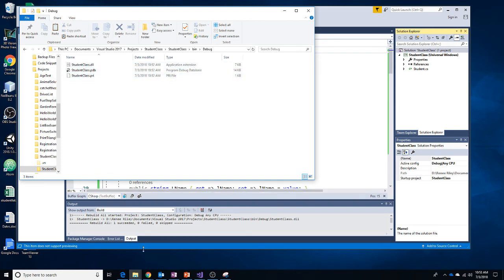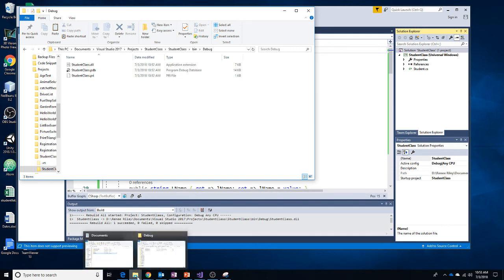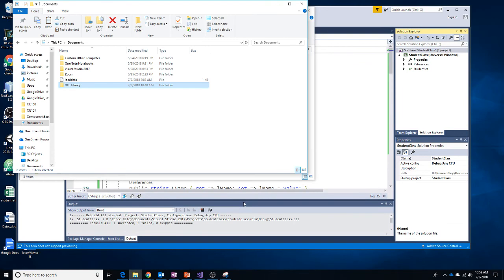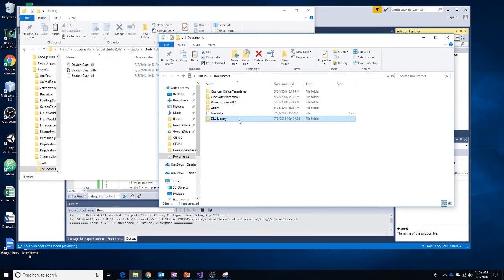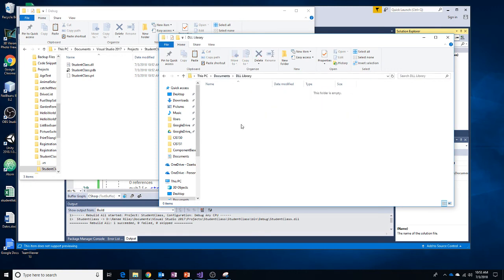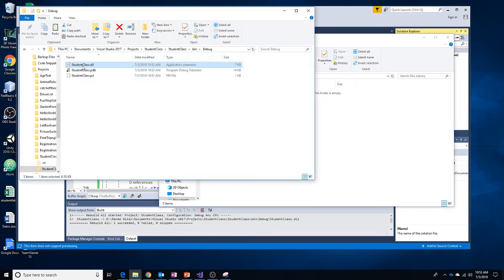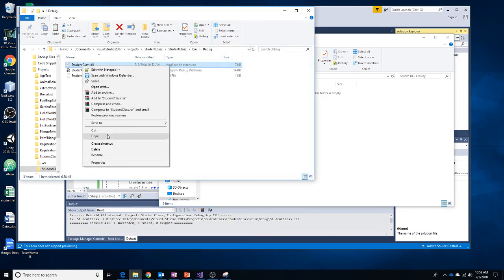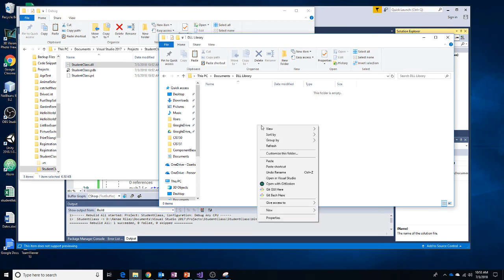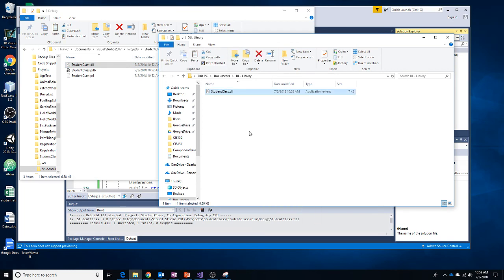So hopefully we'll have time to try some of these different options of copying these different files. Now, the place I want to copy that DLL to is my DLL library. I created that in my documents folder. I want to copy this thing in there. Oops, it's going to move it, so I better copy. Got them on different hard drives, so it wants to move, and paste.